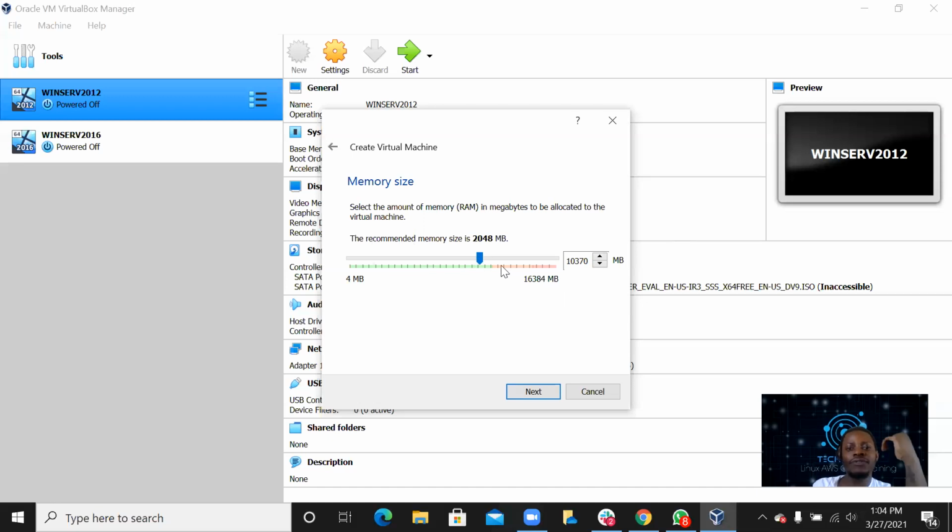I always put mine at least 4 or at least 8 gig, depending on how much memory I have on my actual local machine. So you can go by what you have on your local machine. Let's say if you have 16 gig of RAM on your local machine, you can put 4 gig. The minimum you can put, I always say, is build a virtual machine as if you were building a physical machine. That's the advice I'll give you guys.